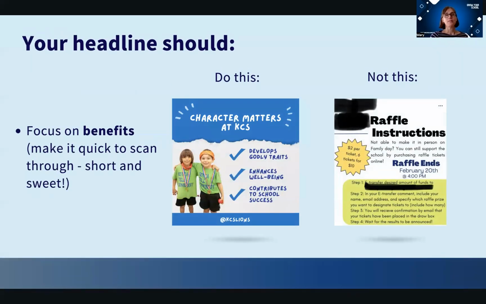So these are some things your headlines should have to help them stop as they're scrolling through. Use that 8 seconds wisely. Point number one is focusing on benefits. There are lots of benefits, and you could probably talk for a long time about the benefits of your school, but you want to make it very easy to scan. So bullet points are great, just short statements, highlighting words.